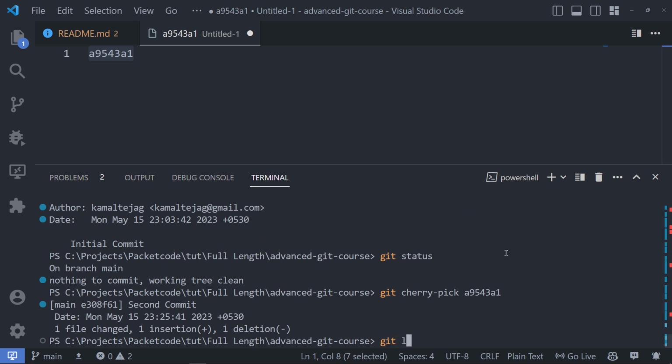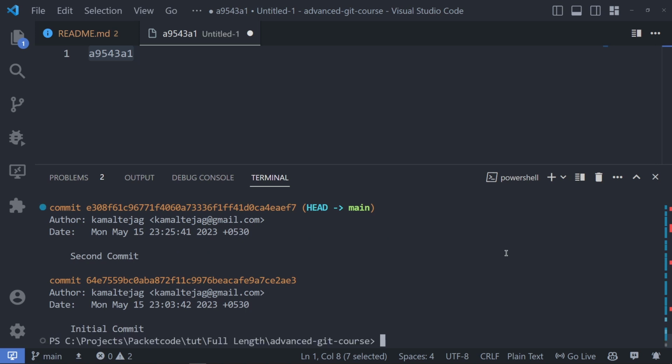So if I just say git log, you'll see that we have 2 commits now and we have the second commit back once again. In this way, you can bring back the third commit as well if you have the ID. We don't actually have that commit ID present anywhere in our system.